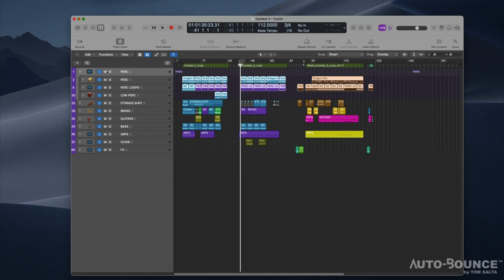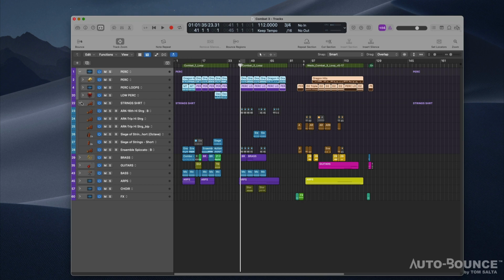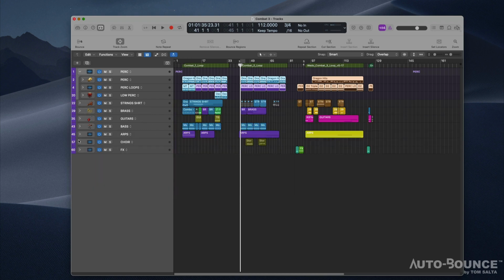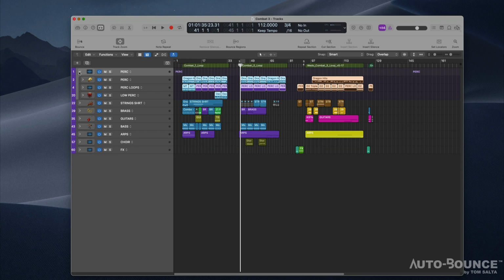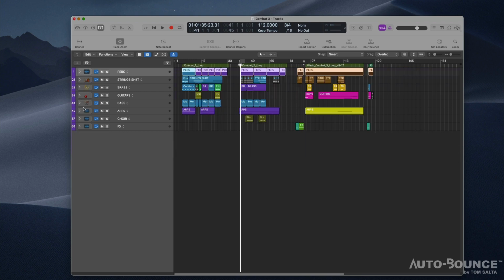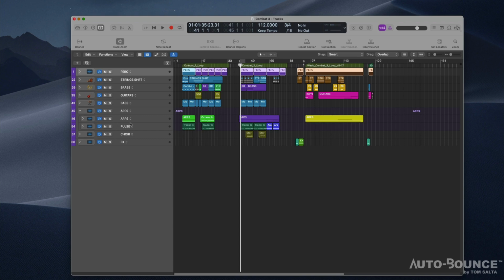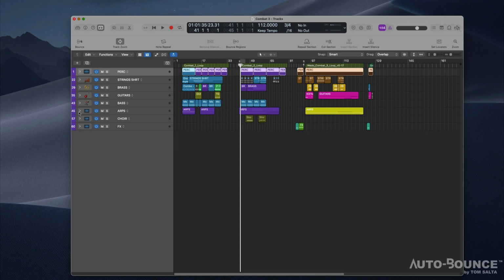You will notice that inside this percussion one, I actually break it down into 3 different kinds of percussion. This is low percussion, these are loops, and this is just general percussion. And then I have my string short here, and my brass. In the ARPs, I actually have a subcategory of ARPs and pulses. So it's really kind of cool because when I open Auto Bounce, I can quickly see all of those. And even in Auto Bounce, I can control which groupings and things to bounce out.